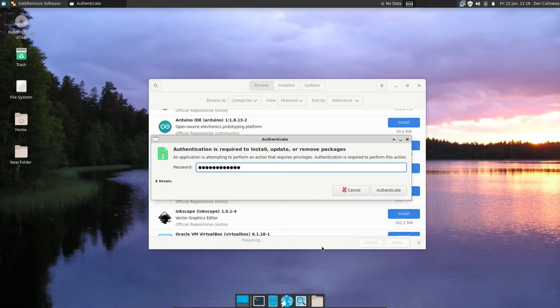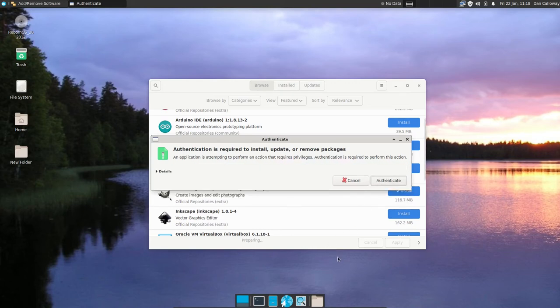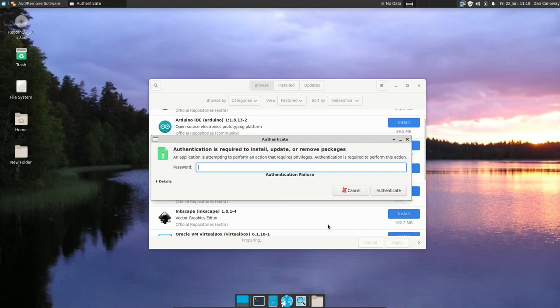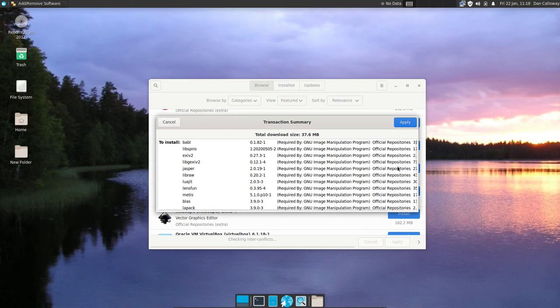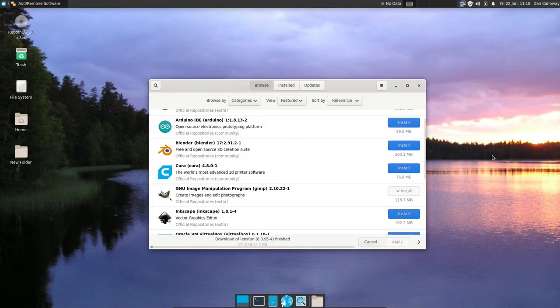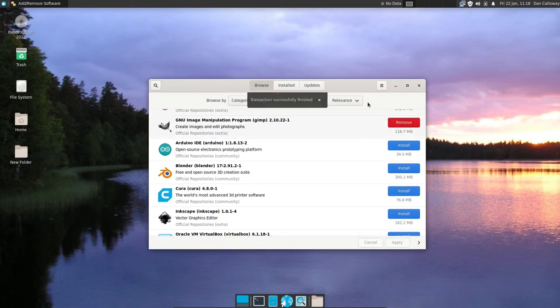It does require superuser privileges to install software. Oops, I put in the wrong password, and the right password might help. All right, and so it's installing the package now. You can see down at the bottom, and let's apply that. And it's installing the GNU Image Manipulation Program. Very good way to do installation of packages in Arch Linux, by the way. That way you don't have to compile source code and that kind of stuff. Much faster way of doing it here. It says it's completed.